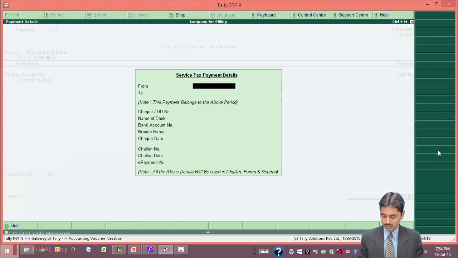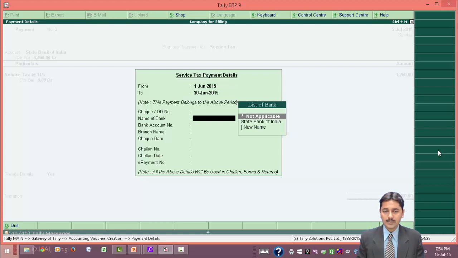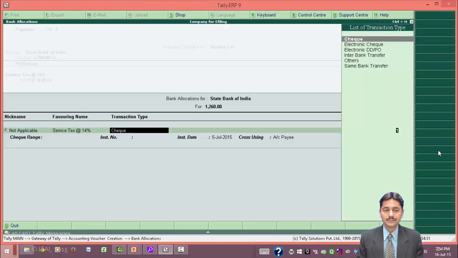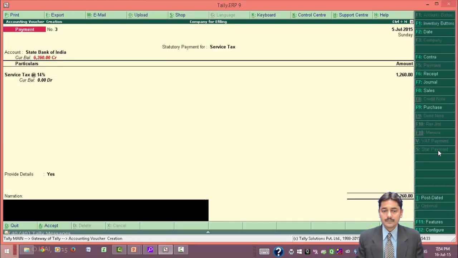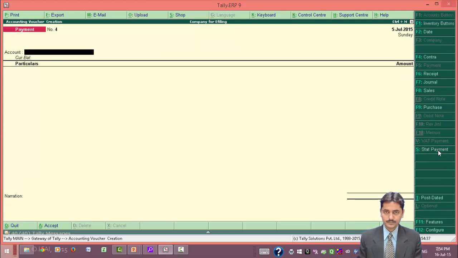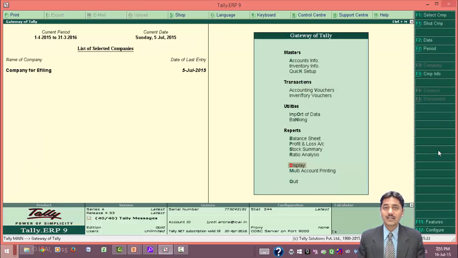Provide details, I am setting it to yes. From 1st June to 30th June. All these details can be entered, but at present let us ignore these details and go ahead. I am saving the voucher. Now once again let us go to the service tax payable and input credit summary report.